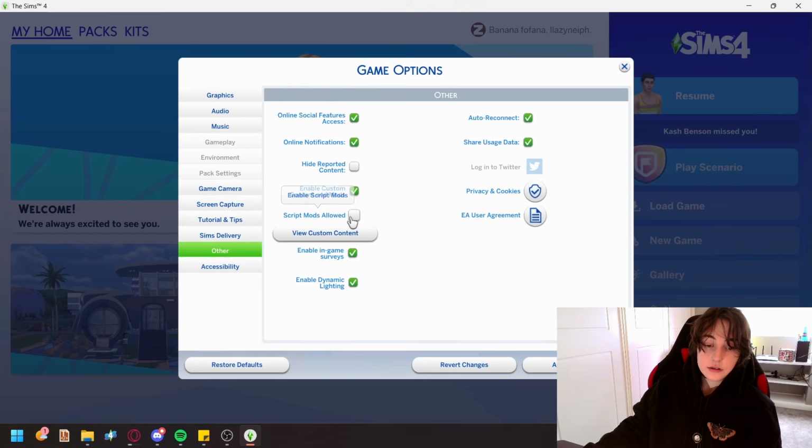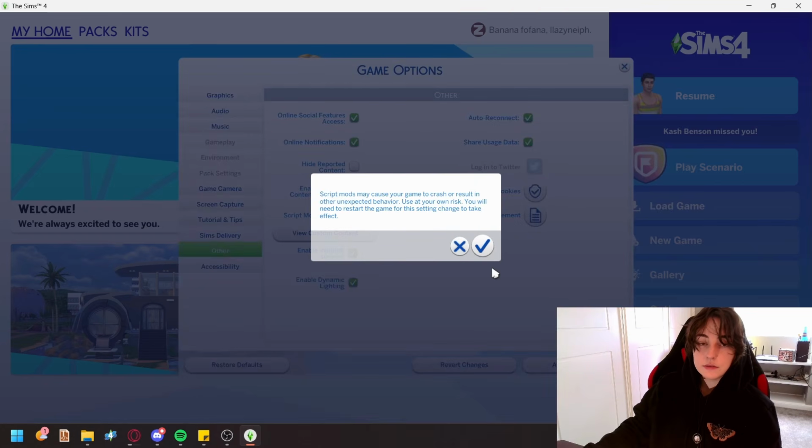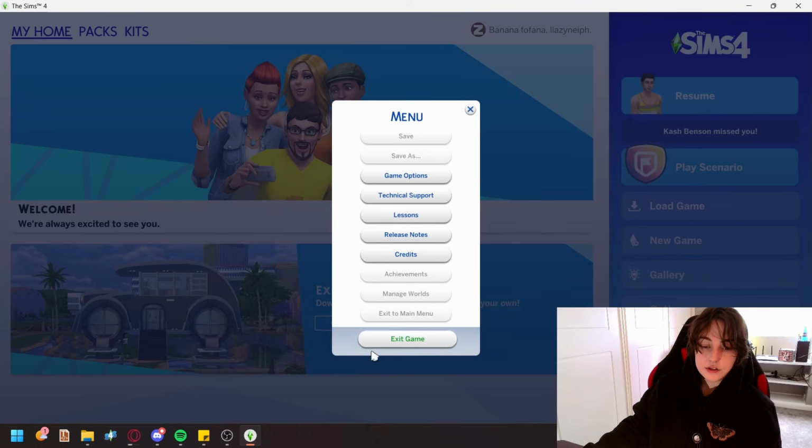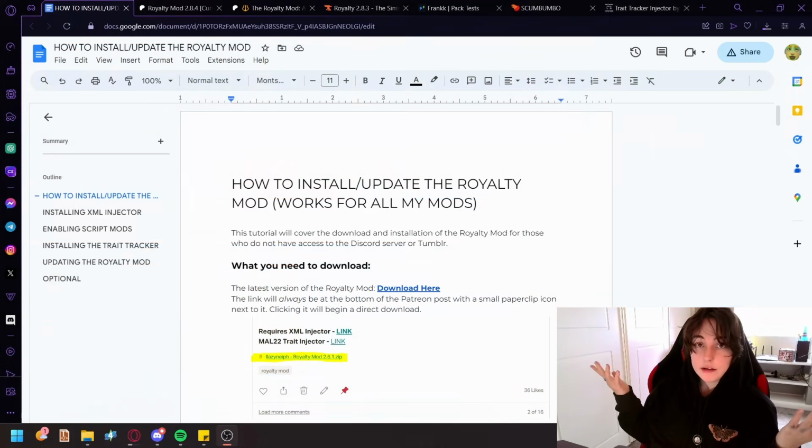So if you are brand new to The Sims, or you've updated, I believe, this will be disabled by default. So just go into here and click enable, and you'll have to restart your game for this to take effect. So click OK and apply changes, and then just exit out. Okay, that is it. Basically, it's very simple to actually do.